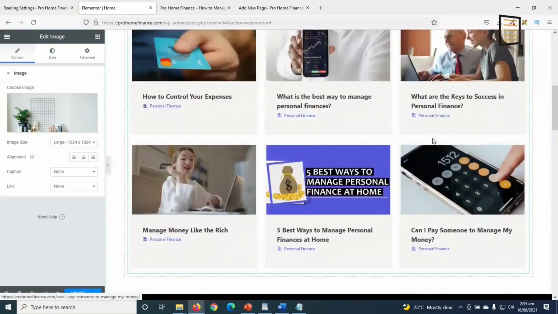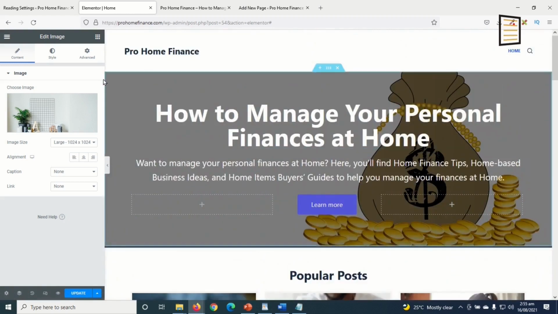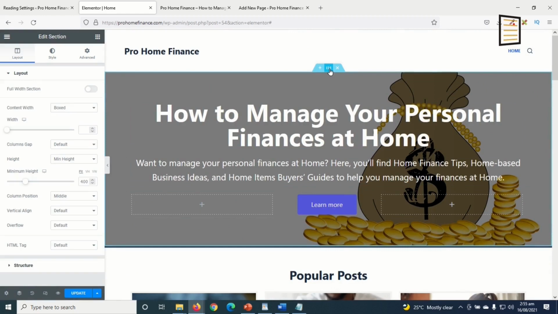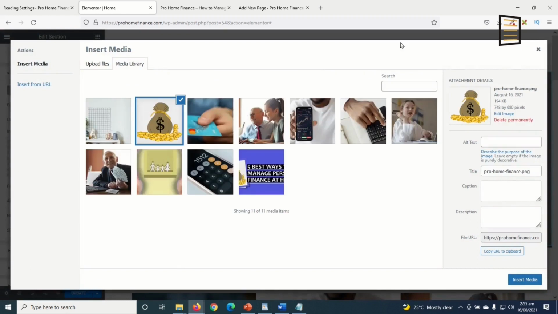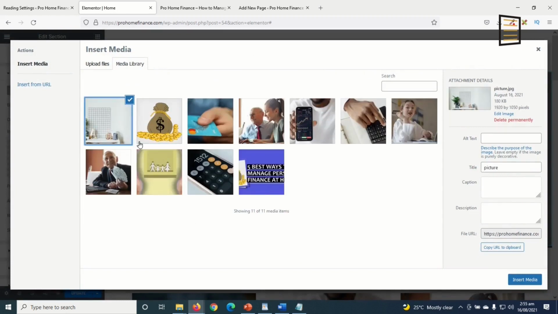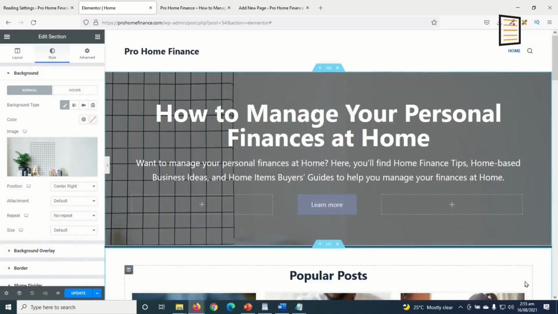If you also want to change the background image on the hero section, what you need to do is click on edit section right here and click on style, choose image, then you can choose whatever image you want. So I'll choose this and I click on insert. Awesome.